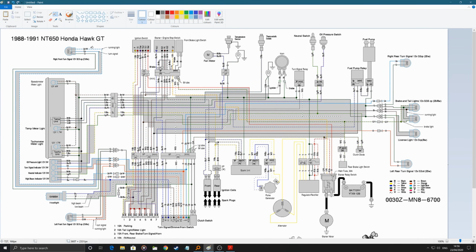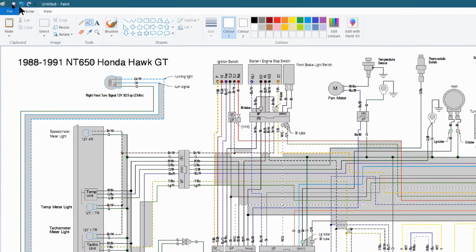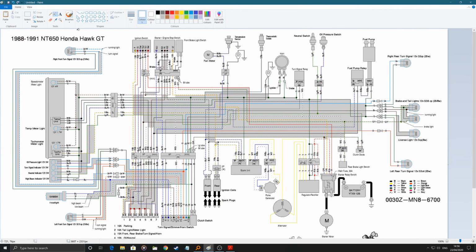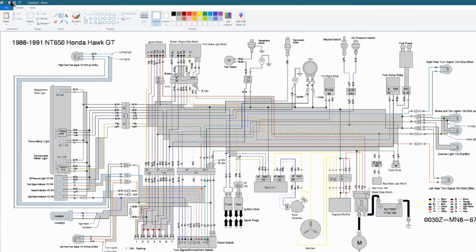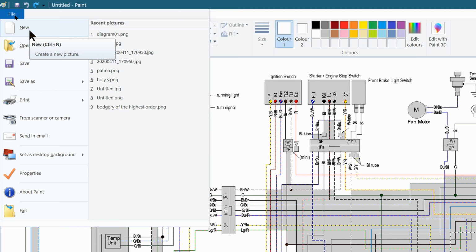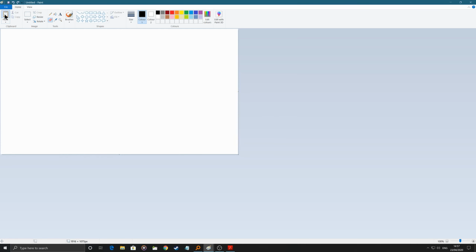So let me press undo at the top there a few times, hopefully. That will take it back to its original state. Oh no, I ran out of undos. It won't let me undo anymore. Thanks, Paint. Right, clear the screen, file new, and we'll paste again.